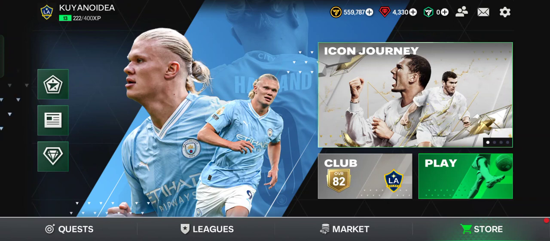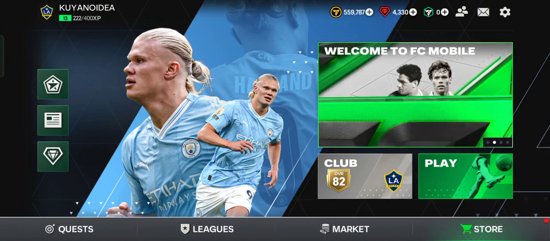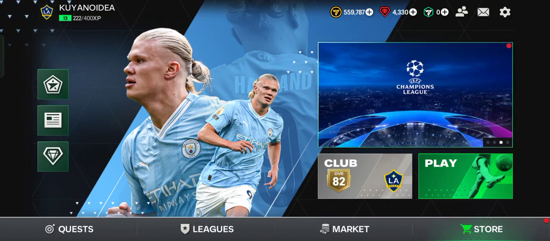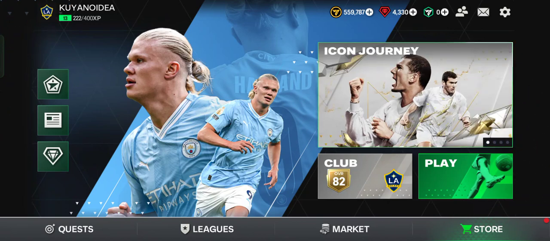Today I'm going to show you how you can create your own football league in EA Sport FC Mobile 24. I made this video for beginners who are new to this game, because previously this game was FIFA Mobile, but right now it has become EA Sport FC Mobile 24.